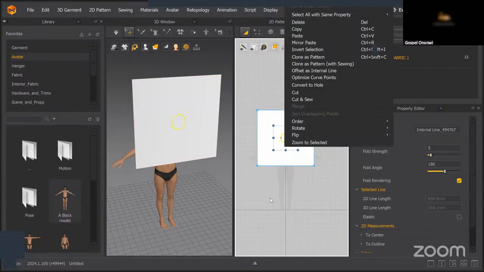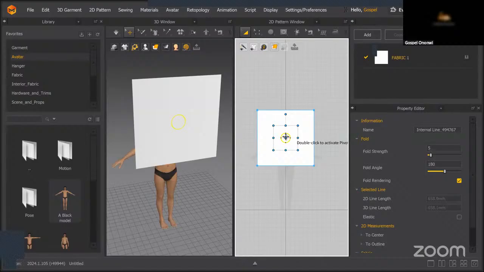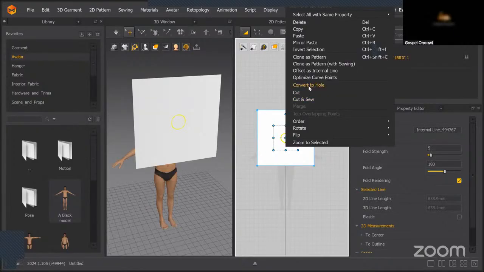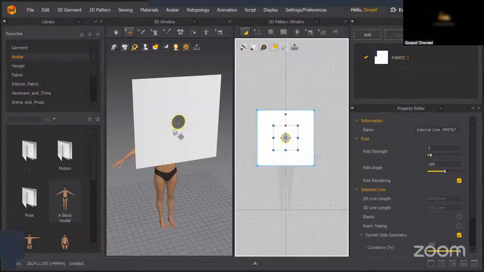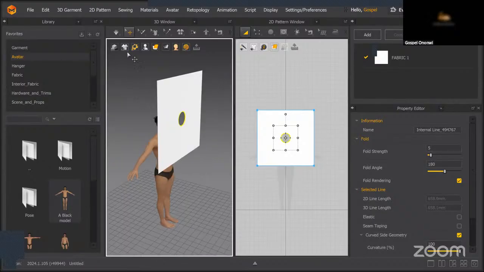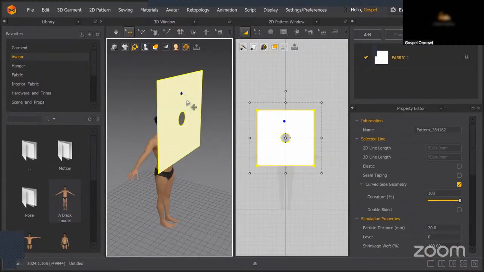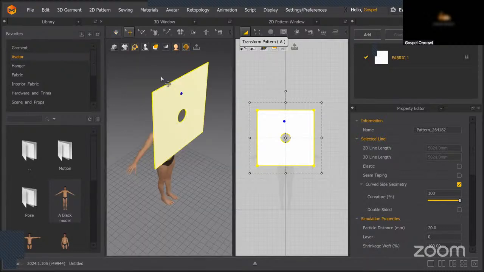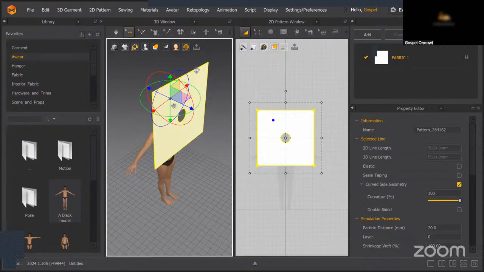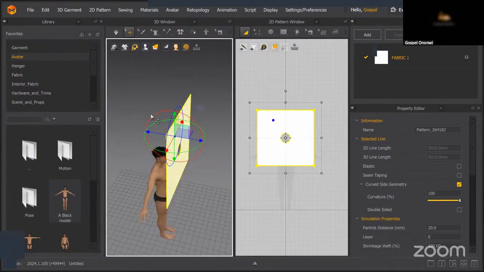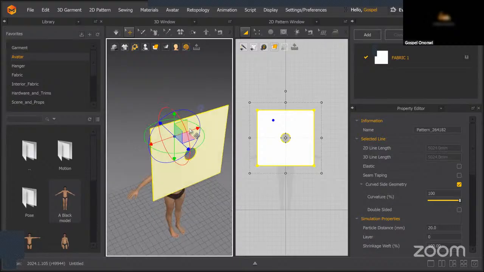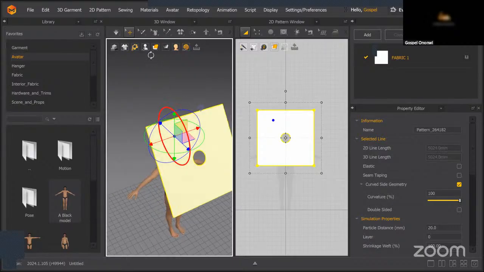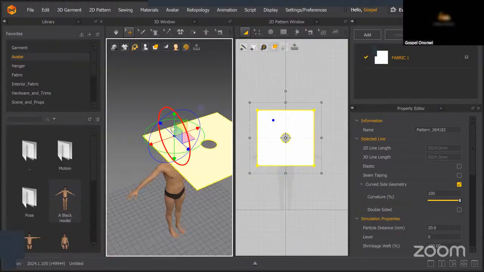While you're on it, you click on it, right? Then you right click. Then you're going to see convert to hole, right? You click on it and you can see we have converted it into a hole that can pass through our avatar's neck, okay? So right now, we will just click on the 3D fabric right here. So once you click on it, make sure you have this stuff over it. Then you can adjust it because we want to put it over the neck of the avatar, okay?